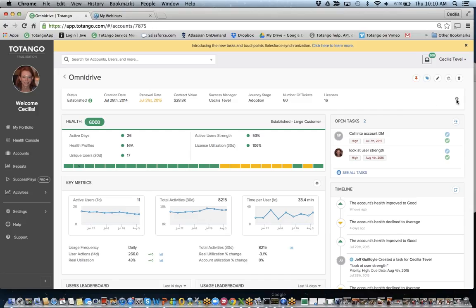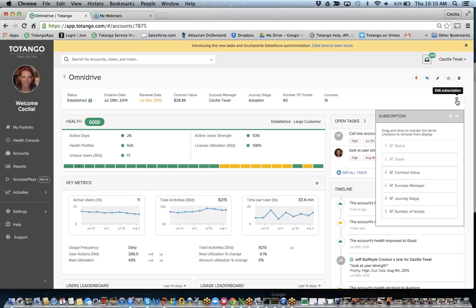If you wanted to customize this, there's a little settings wheel. Again, as I mentioned, only the admin level users on Totango have the capability to make any changes. So if you do want something modified, please discuss with your admin and work with them to get this updated for your specific instance.